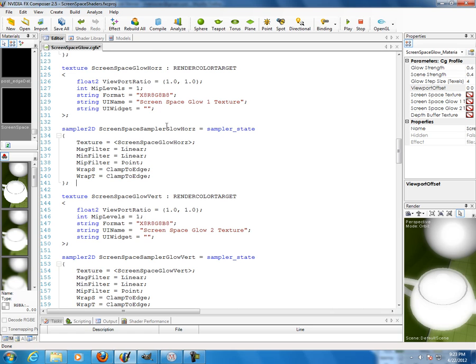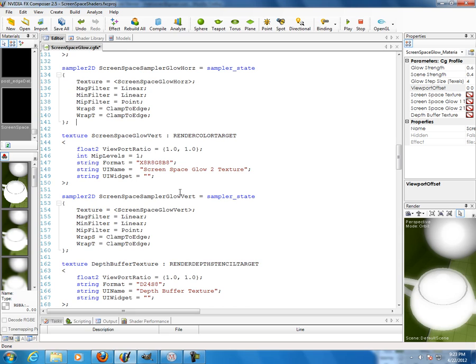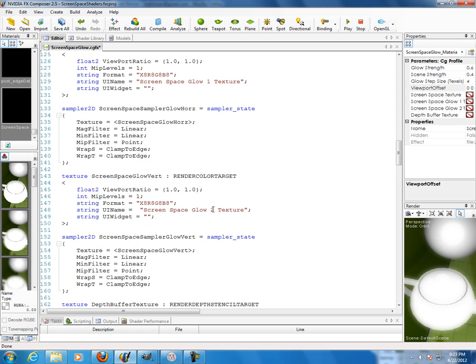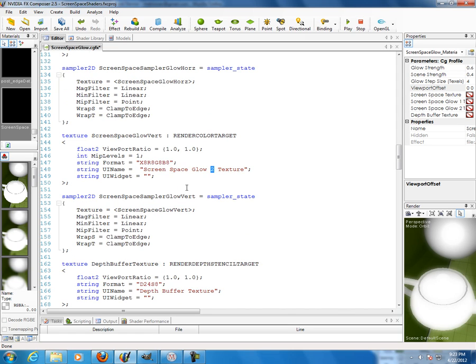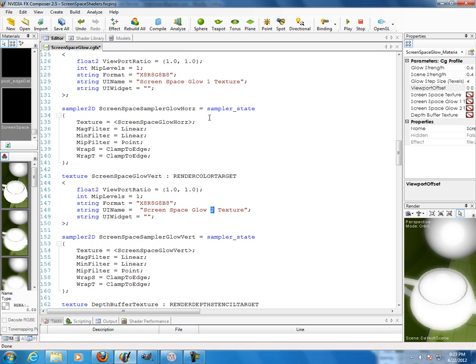The only thing is you're going to change horz here to vert, in both places. Otherwise, it's all the same. And give it a name of 2 here instead of 1, so change that to screen space glow 2, because we're doing it for vertical. If you want to, you could say vert in here instead of 2 and horz here instead of 1, and that'd be fine.